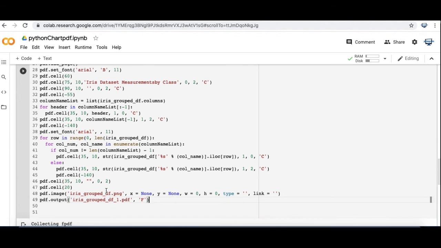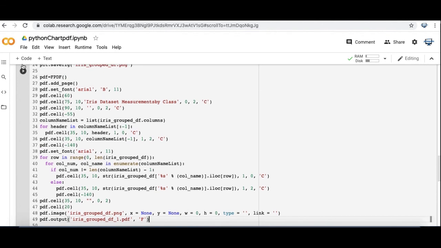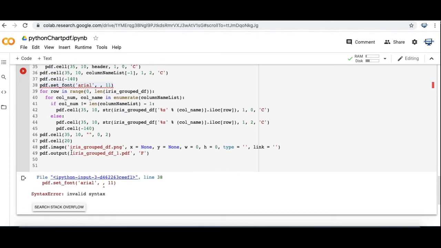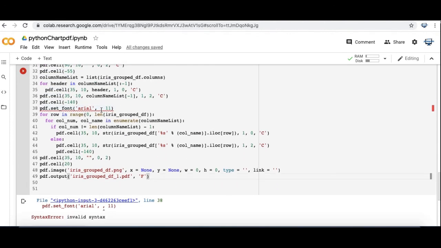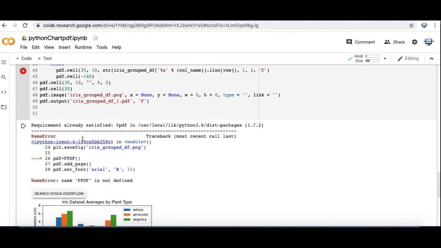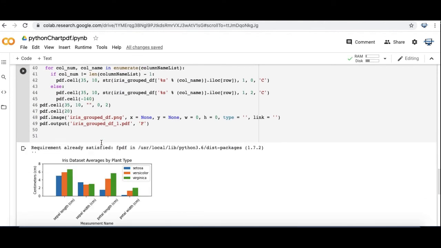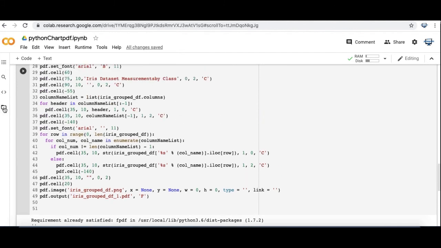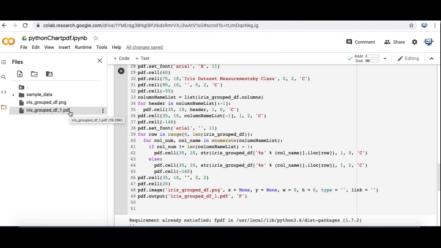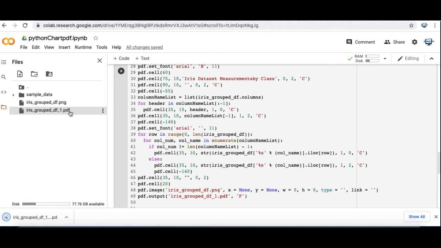We are just about ready to run this now, and there's an error. Just missing a, also missing writing FPDF in caps, and so I think we're set. Now we can go ahead and look at the output.